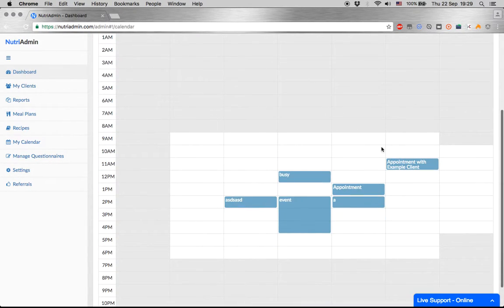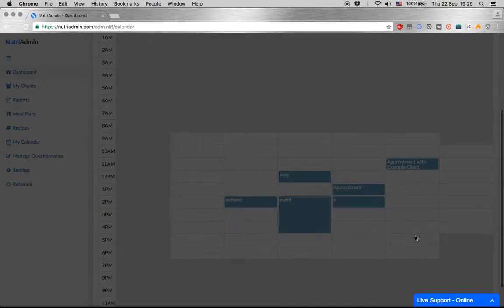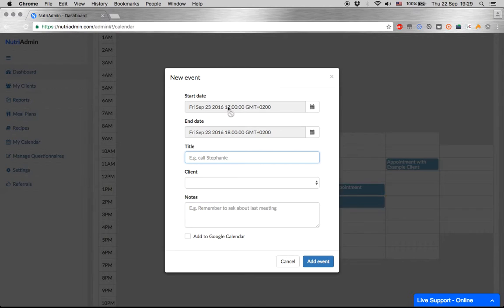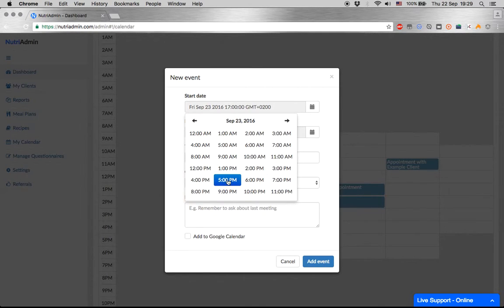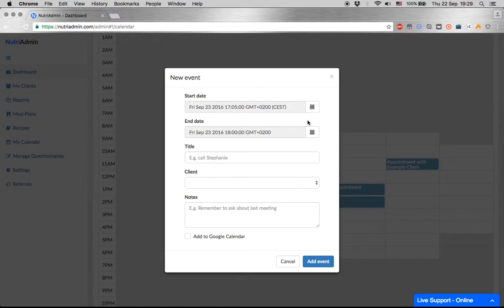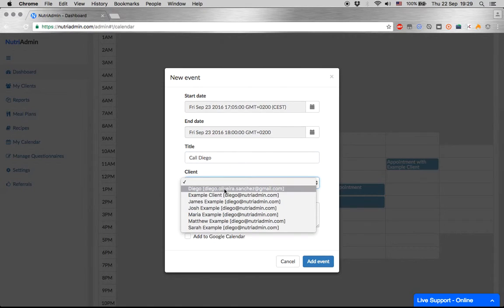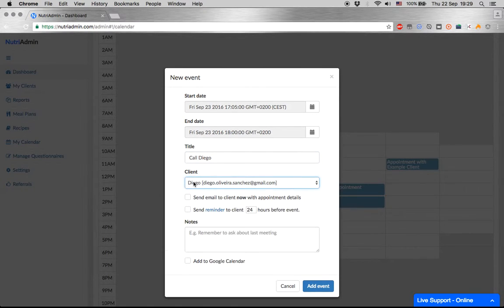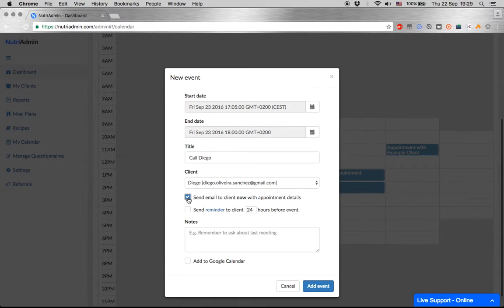Right, you can just click on a cell and create an appointment. In this simple interface, you can choose, okay, 5:05 and a title, called Diego. You can link it to a client, and this is useful because you will have all the appointment history for this client tied in the system. You can also tick a box if you want to send the client an appointment email that says, hey, we have an appointment on Friday at this time.